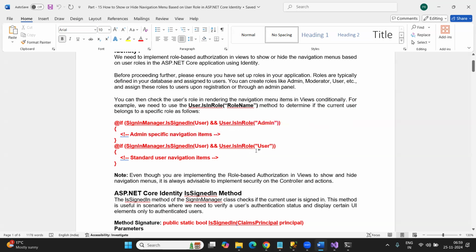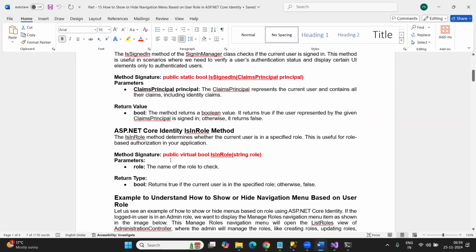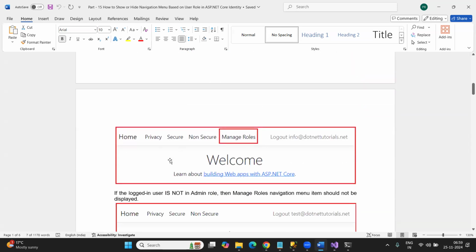For example, see here, this is the user and this is the role. Whether this particular user is in role User, if yes, then whatever standard navigation menus you want to display, you can display. So first of all, you need to check the user must be signed in. Second, you need to check whether the user has this particular role or not. Based on this role, you need to show and hide the navigation menus. So let us try to understand this example.